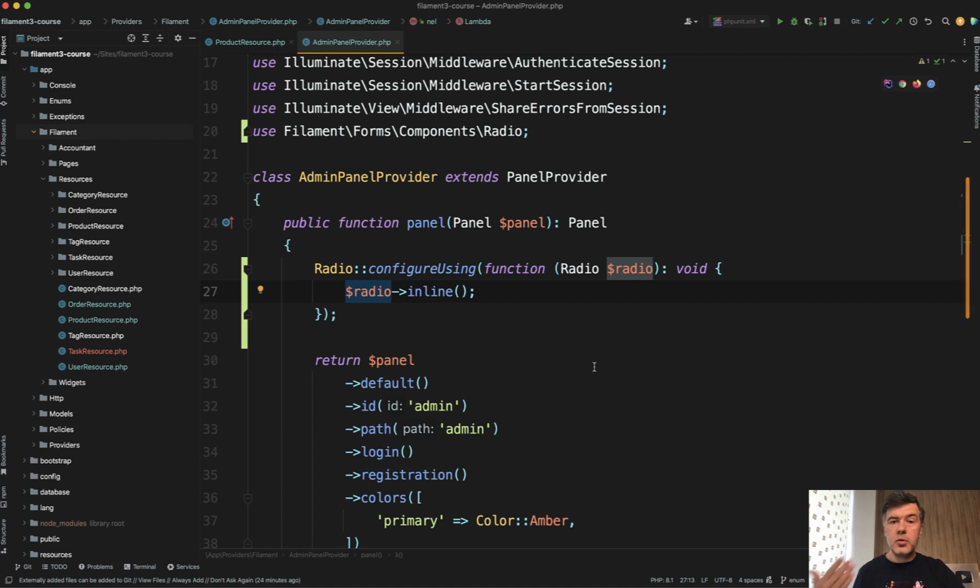Of course, it's only one place where to define that. You can do that in the app service provider of Laravel, for example, but I just thought it would be maybe the most natural place to configure stuff for a certain panel, which also allows you to define different configuration settings for different panels if you have multiple panels, like an admin panel or customer panel.